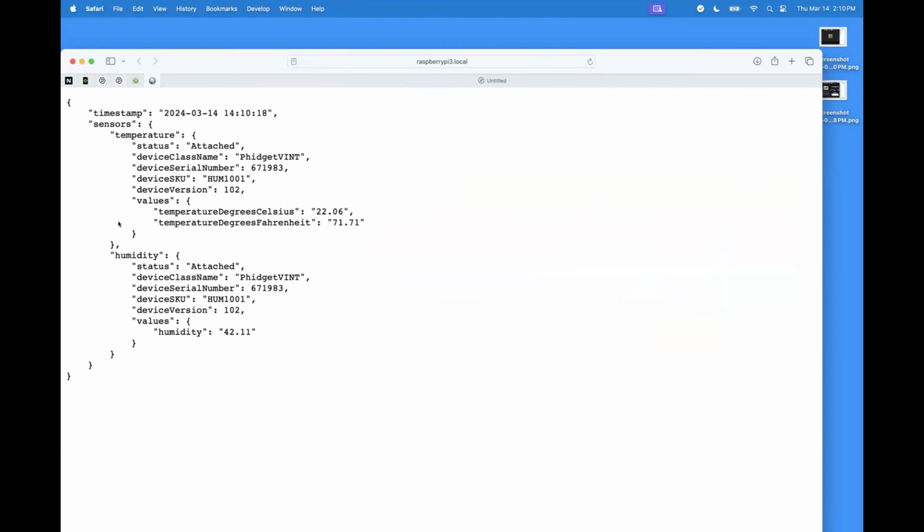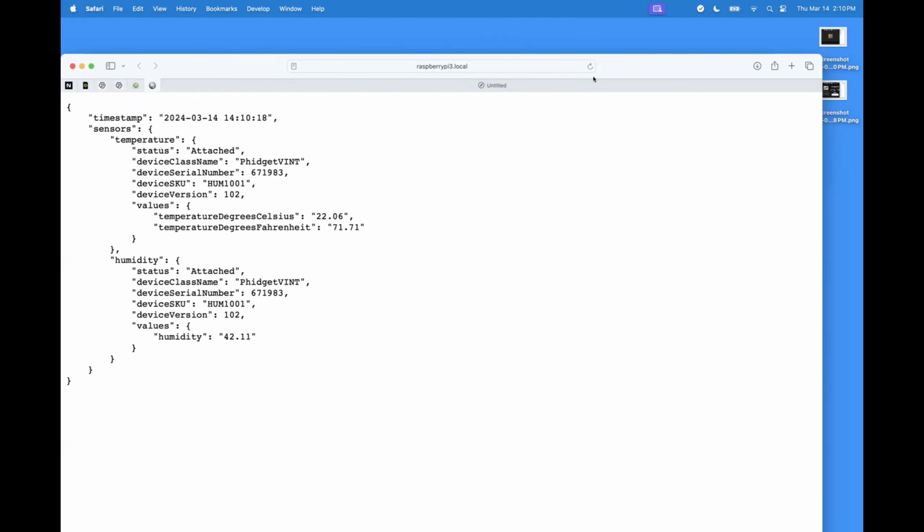I've got an array of the sensors that I've got connected to it. One is temperature, one is humidity. And then you can see some information about the sensor itself. The most important things coming back are the values that it's reading off of the sensor. So I've got the temperature in degrees Celsius and in Fahrenheit, and then the humidity level is there as well. So that's what the response looks like, and it's very fast. If I reload the page, you see it's super fast.